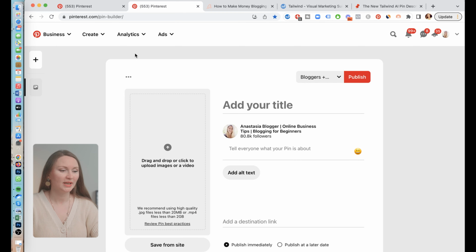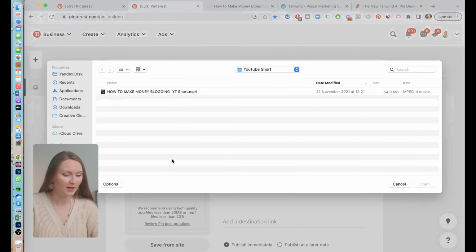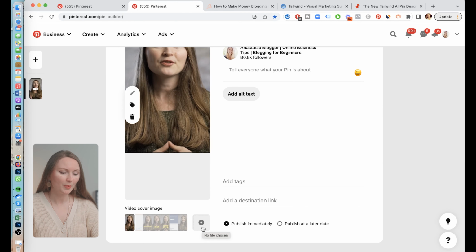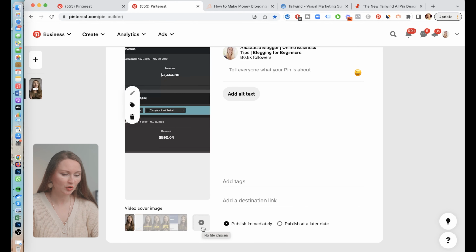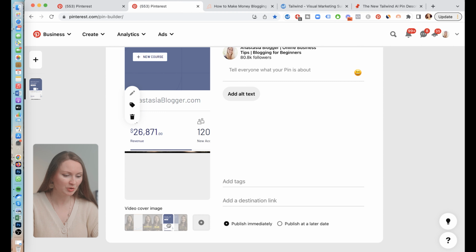Okay, now to create a pin here on desktop, we will click on create, choose create pin, and here we will just find the file that we want to upload on the computer. Compared to mobile device, here you have an additional option. You can not only choose some footage from your video as a cover image, but you can also even upload a vertical image that will be used as a cover image.